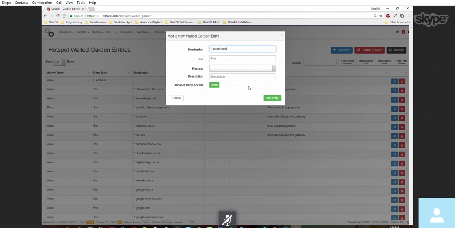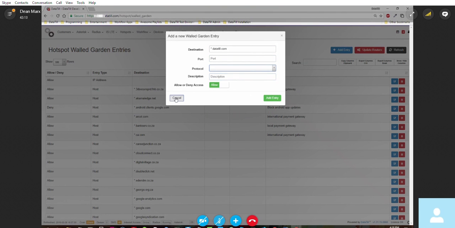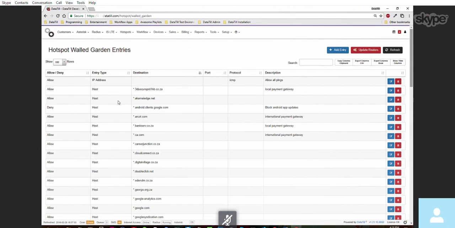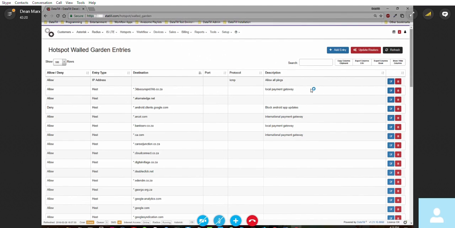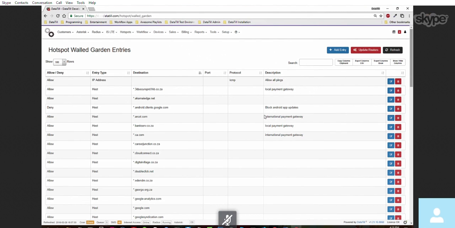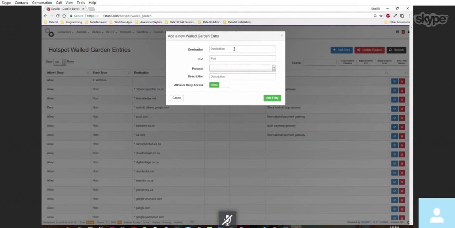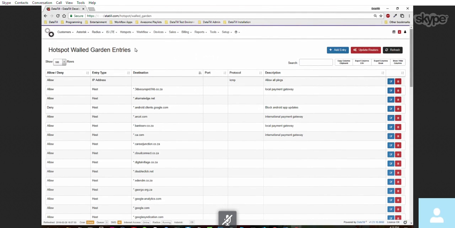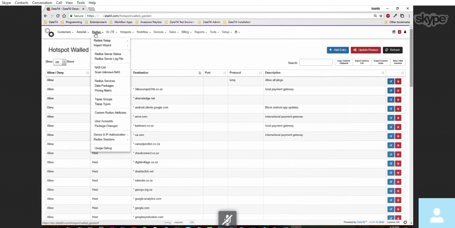You can add the entry without any port or protocol, set a description for the DNS, and then it should automatically pick it up as a host and for TCP, and then port 80. Okay, and then the same with the IP, without any port or protocol. And then whenever you log into the hotspot, it'll know that it's allowed to access this domain. Okay.